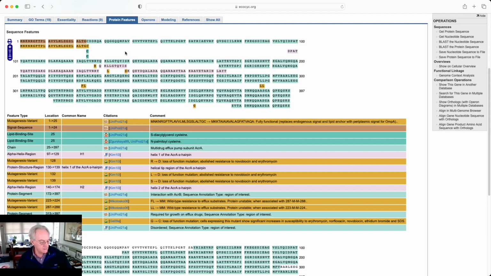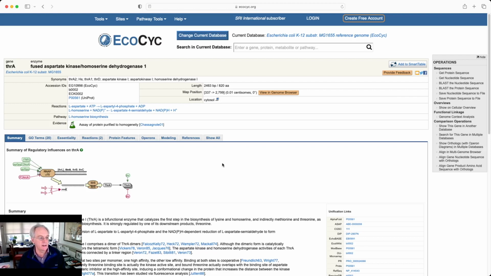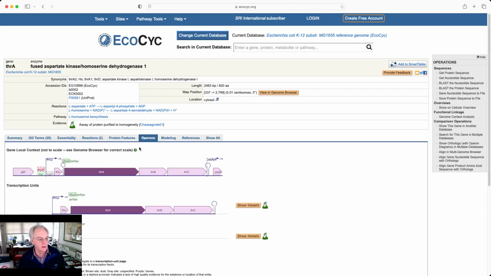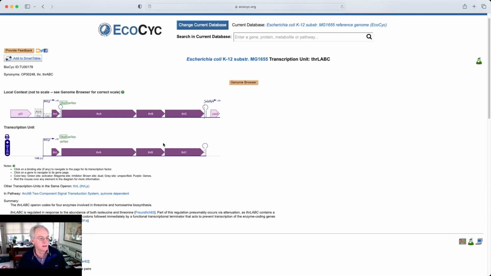Let's now examine transcription unit pages. So back again to the THRA gene page, if we go to the Operon tab, if we click on one of the promoters here, that will take us to an Operon page, also called the transcription unit page. Same if we click on the Show Details button. So now we're on a transcription unit page, which shows both the view of this specific transcription unit and the larger view containing 1 gene on each side, as well as all promoters in this Operon.